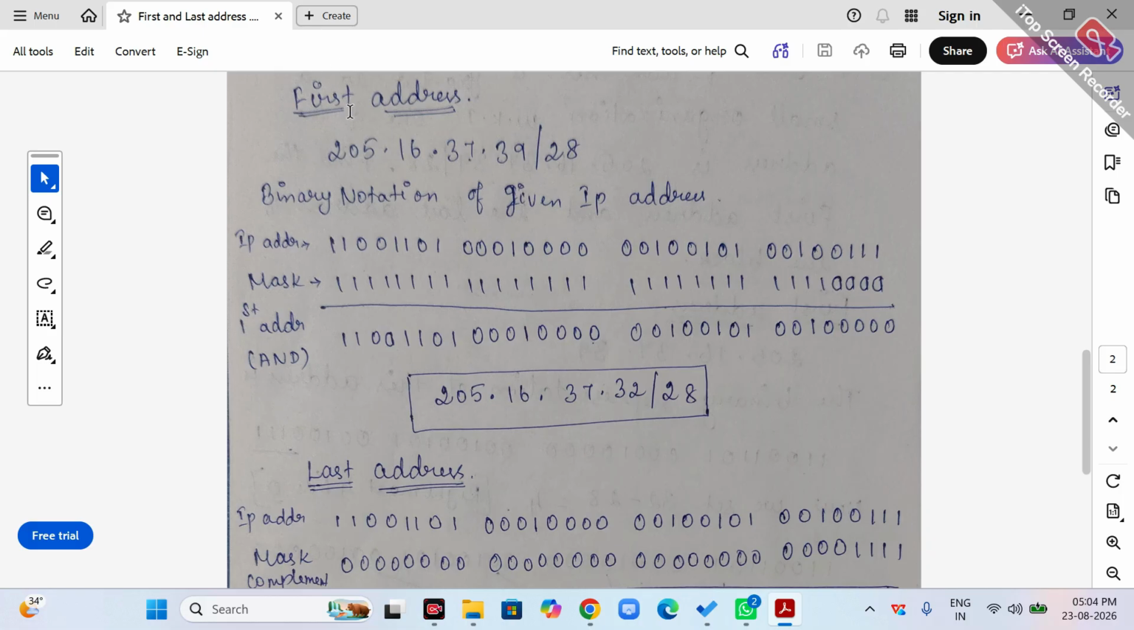And for finding the first address, we are performing the AND operation. In the AND operation, if both values are 1, then the result is also 1. If any bit is 0, or both bits are 0, then the result is 0. So for the last 4 bits, it is 0, so all the 4 bits are 0 here. But in the next bit, both values are 1, so here it is 1.